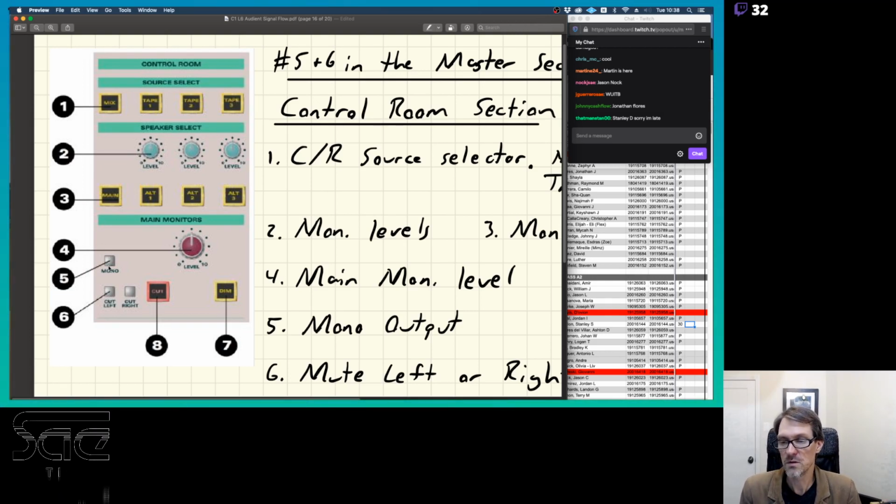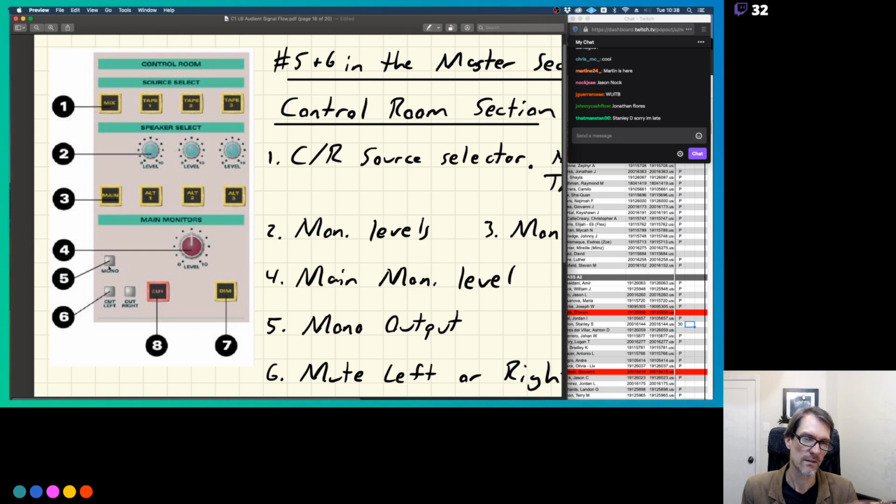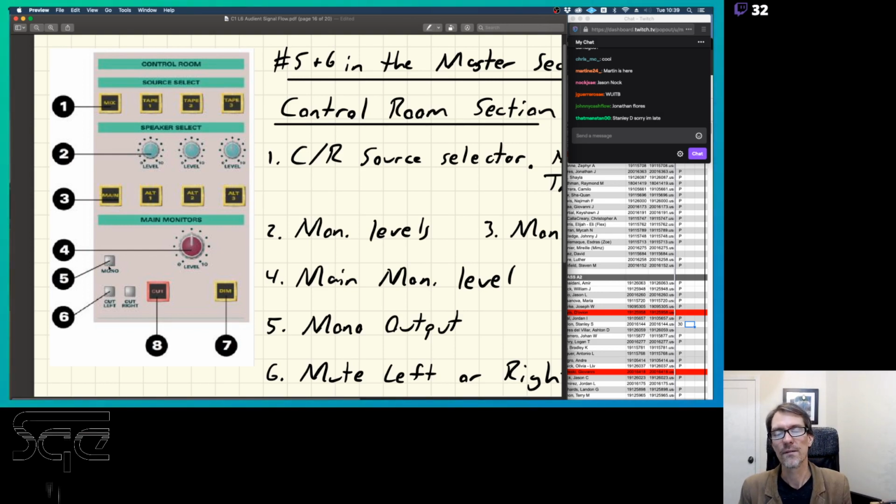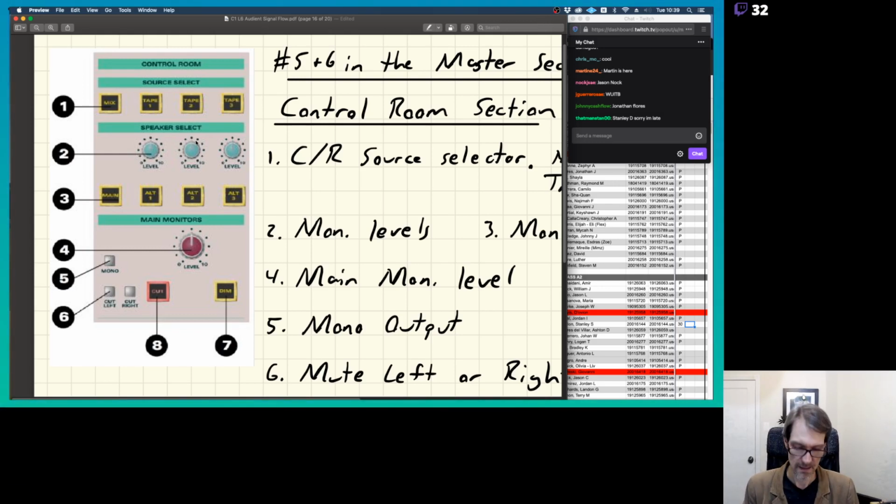Number 6 just mutes the left side or the right side, so you can see if there are any problems happening with one side or the other in your stereo spectrum. Number 8 is your cut button, which is essentially a mute button. And number 7 dims the signal. It doesn't turn it off, it just turns it down. So if you wanted to have a conversation, you could do that, and you could still be making sure that everything is recording nicely.